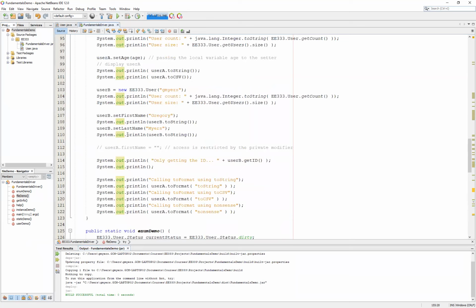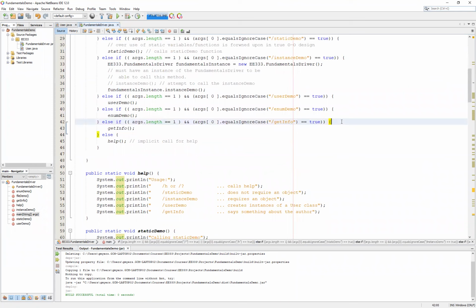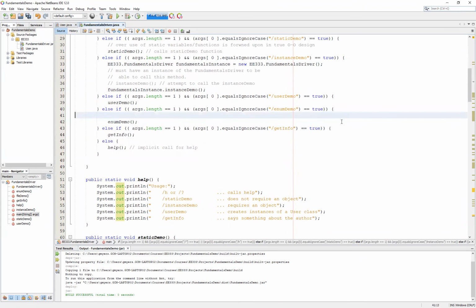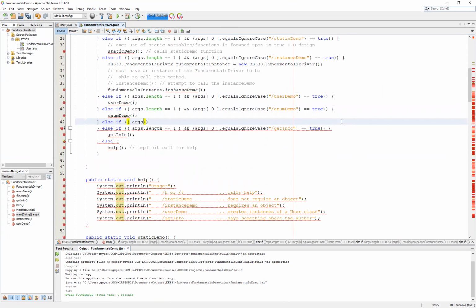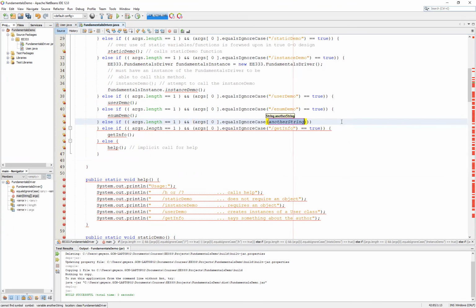And then what we want to do is come up here to our main, and we simply want to allow for the user to pass the correct switch here to allow us to run our file demo. So in this case, what we want to do is an else if args.length equal to 1. And args[0].equalsIgnoreCase matches our file demo.